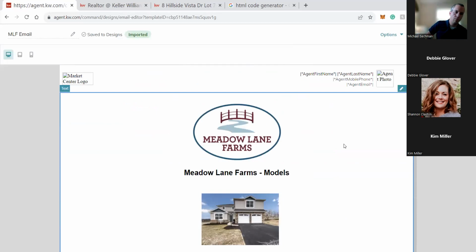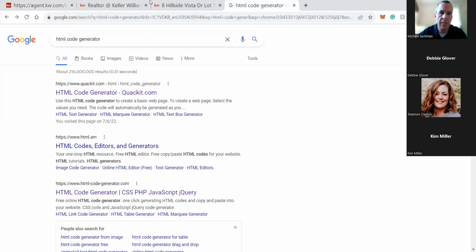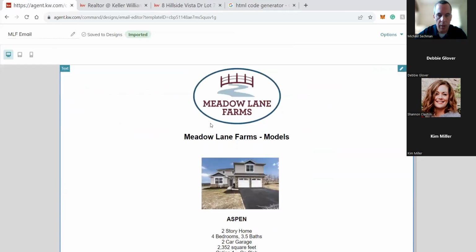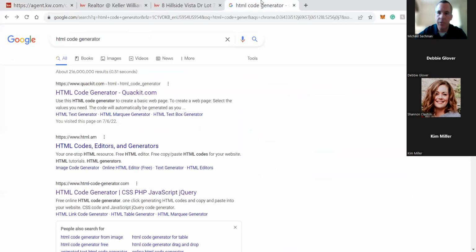I'm sorry, Mike, can you show how you grab the HTML code again from the website or link? So to make it easier to understand, I created this for our websites, Debbie, for yours and mine and other people's. And this is all HTML code. And I have a code generator. Let me pull it up on my desktop, hang on, so I can show you guys what I'm talking about.